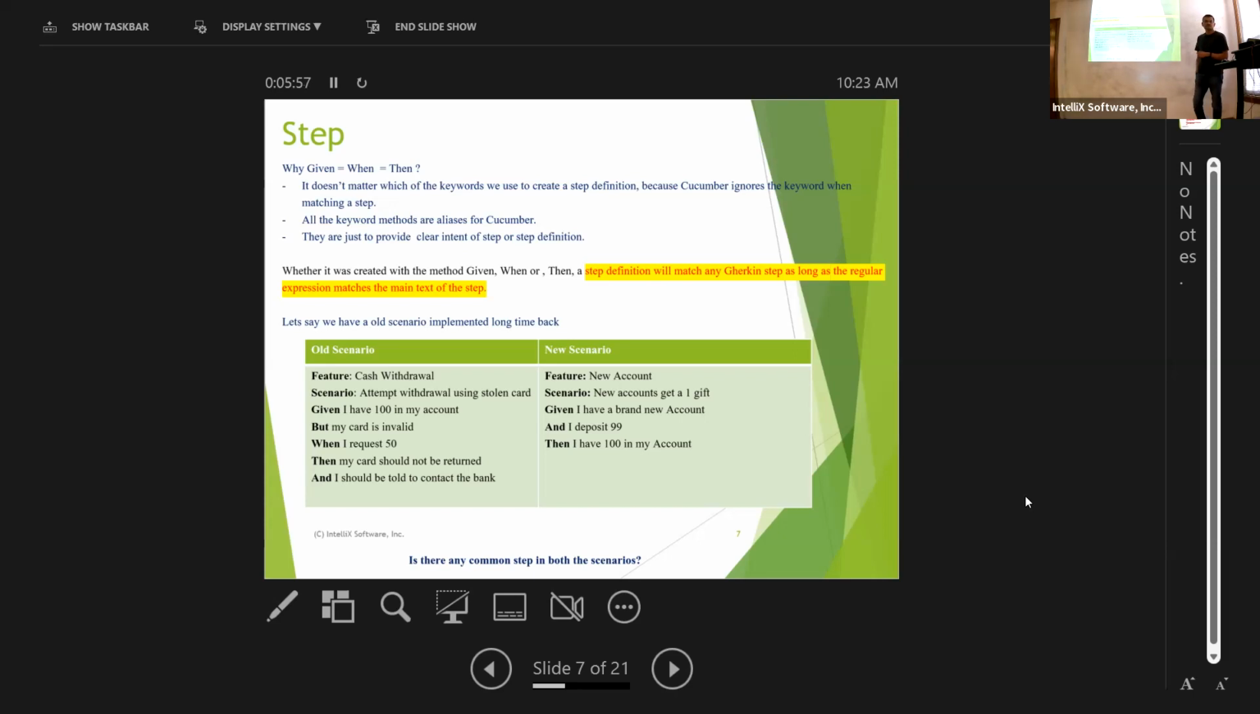Now, what's common between these two scenarios? I have $100 in my account. It doesn't say a dollar, but I have 100 in my account, right? So the intent is different here. Because these are two separate scenarios, you could have two step definitions, or you might have five step definitions, it doesn't really matter. But the intent is different and you want to do something different. Here it says, given I have 100 in my account. There it says, then I have 100 in my account.